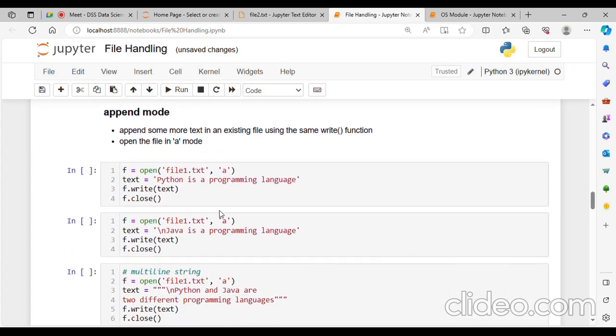Now we have seen write mode and X mode, that means W mode and X mode. Another is append mode. The character A is used to open a file in append mode. So append means what? We can add some more text, some more data into that file by opening that file in append mode. So that file must exist, then we can open it in append mode.